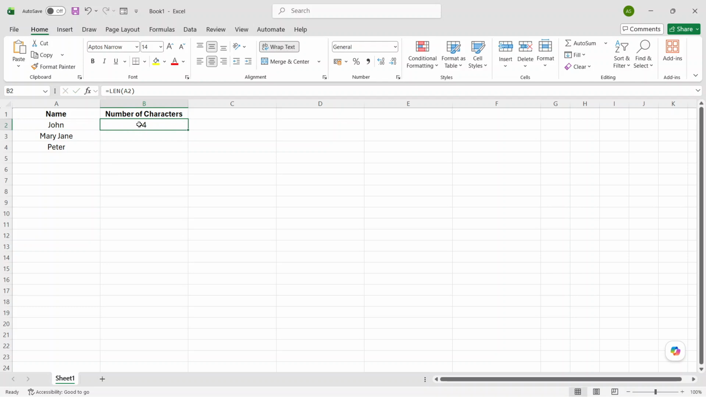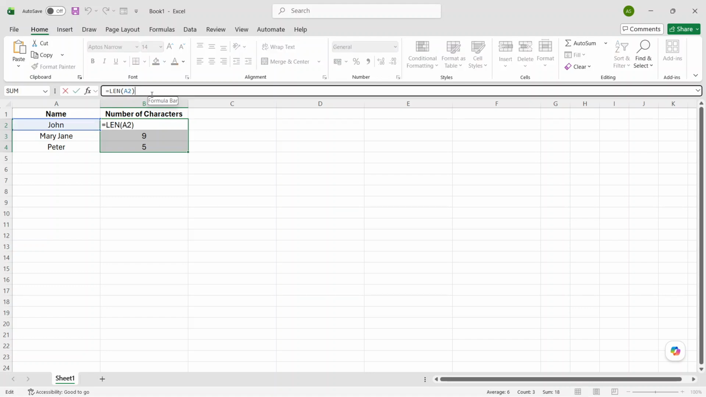Select cell B2, then move your cursor to the bottom right corner of the cell until you see the fill handle, which looks like a small square. Click and drag that handle down to B4. Excel will automatically adjust the formula for each row, so each name in column A gets its own character count in column B. This is especially useful when you're working with a list of names and need results quickly.